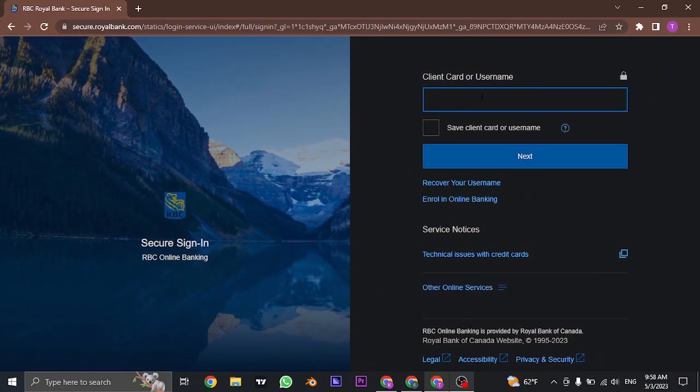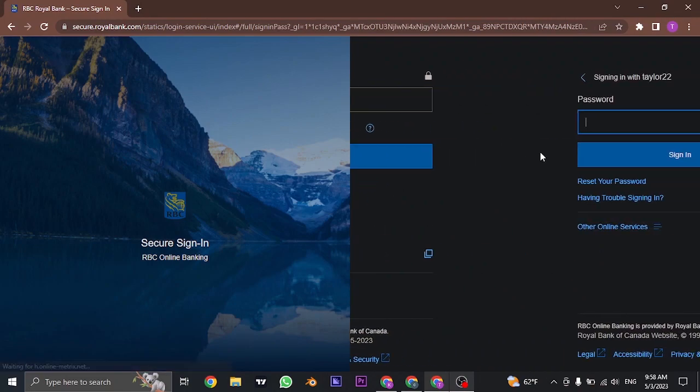In the first box, you'll need to type in the client card or your username. The client card is given to you by the bank and you created the username while signing up for RBC online banking. So in the first box, type in your username or your client card. And if you don't remember your username, you can click on recover your username and follow simple steps to recover it. After that, click on next.